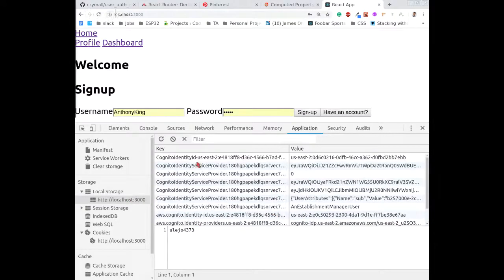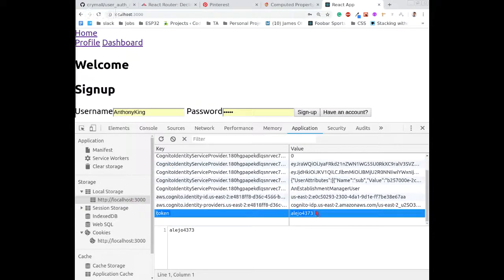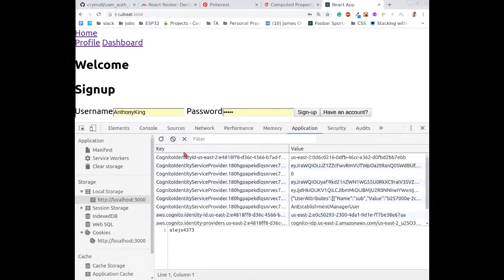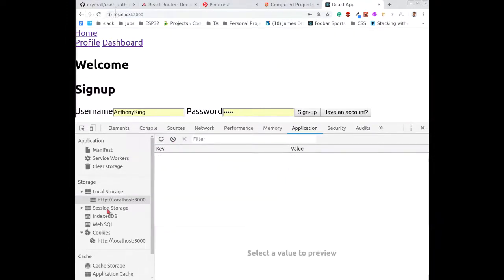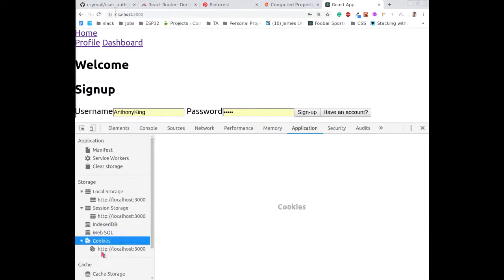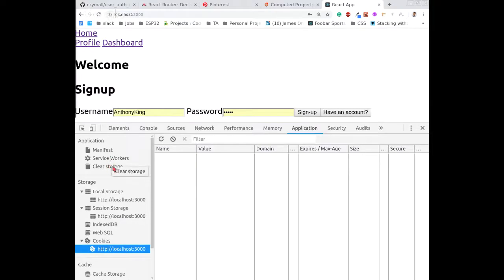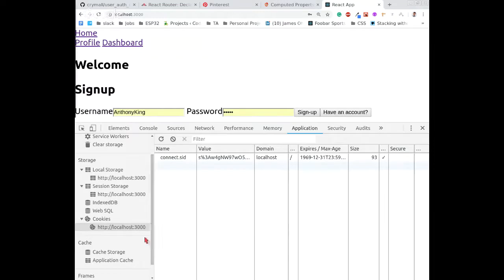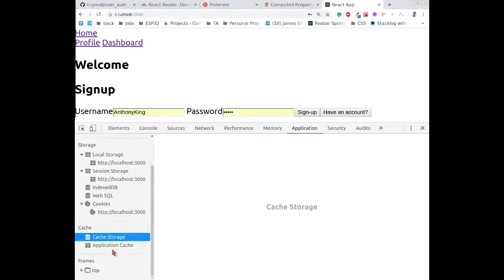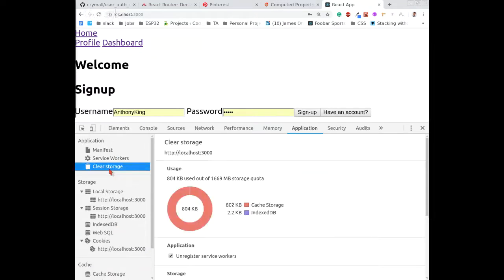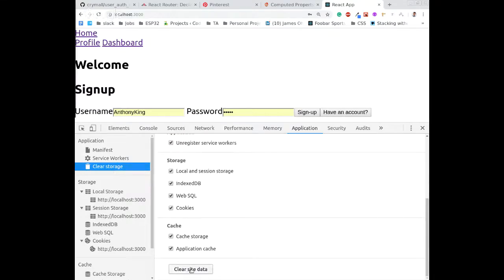This local storage is across session. So let me clear this too. Let me see session storage. Okay, let's try again. We're still logged in. Oh, did we look at these ones? Let's try this. Clear the storage completely. This should have cleared everything.